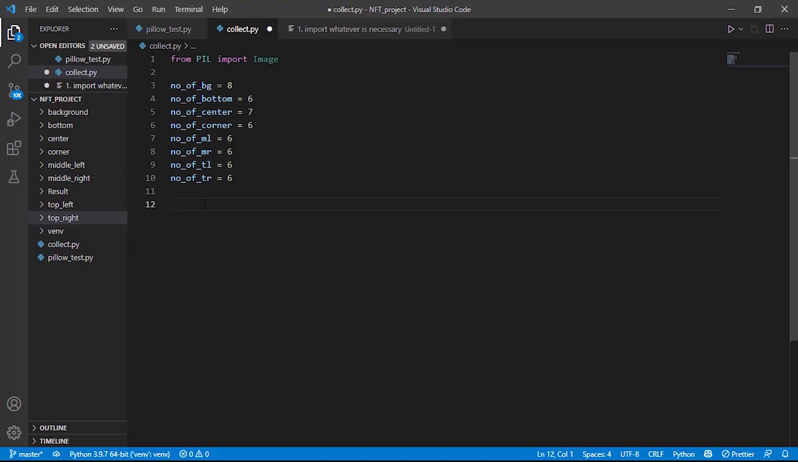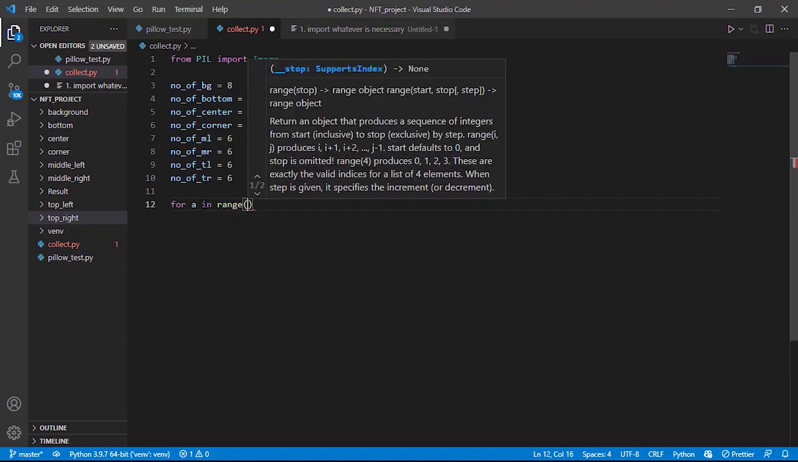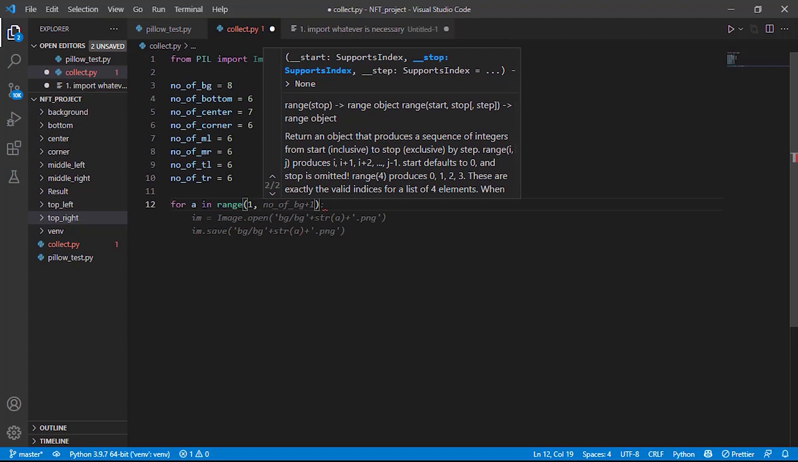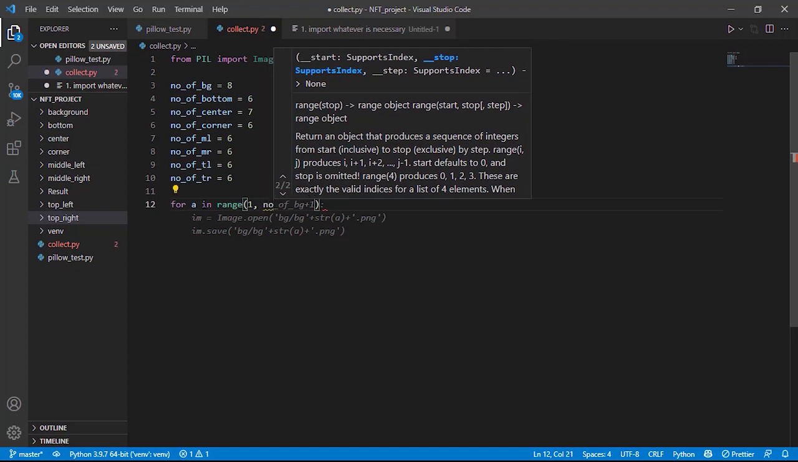We'll be using the for command of Python. The inner loop will be iterated one time for each iteration of our outer loop. So let's iterate over each sample for every element in this feature directory. What we need for this purpose is a for command, and let's actually start with a simple alphabet: for a in range. This range shall start from 1, and now we need to specify the number of background.